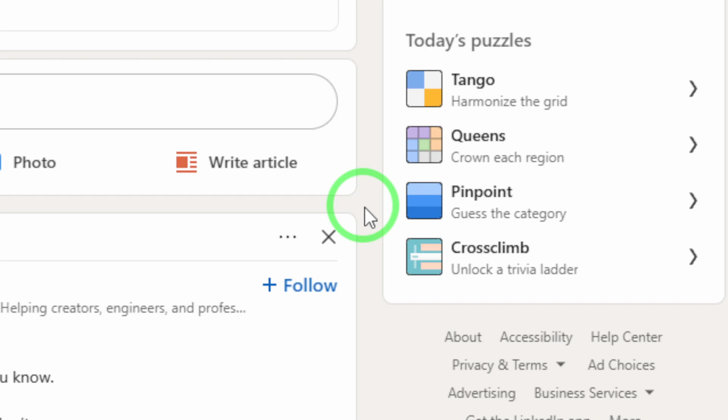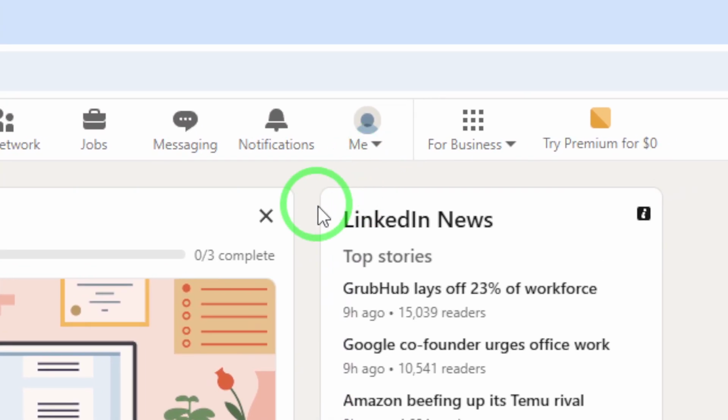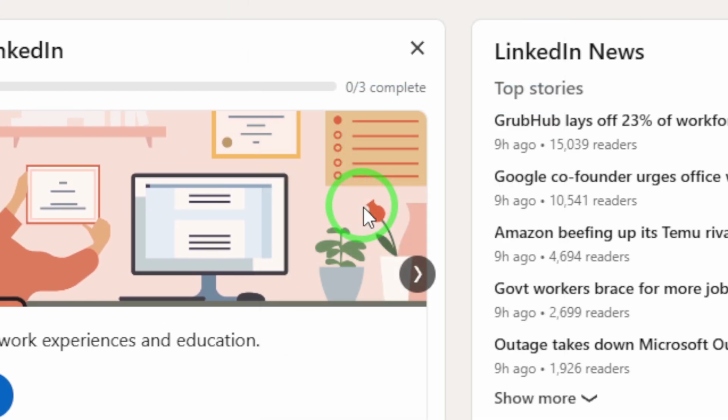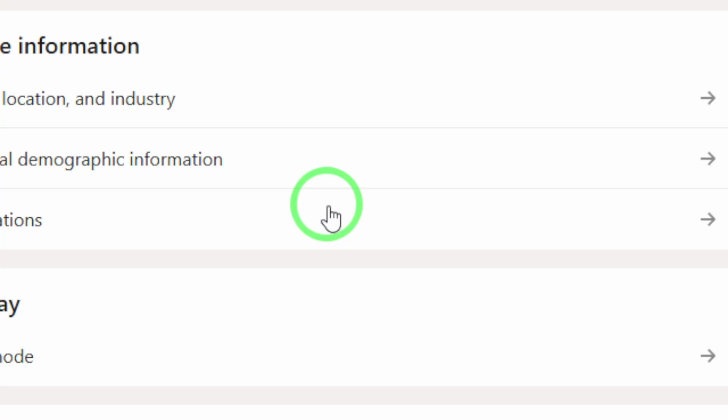Once the page loads, locate and click the Sign In button at the top right corner. If you're already signed in but want to change your password, click on the Me icon at the top right corner of the screen. From the drop-down menu, select Settings and Privacy. This will take you to your account settings.